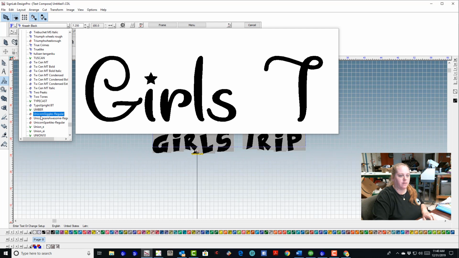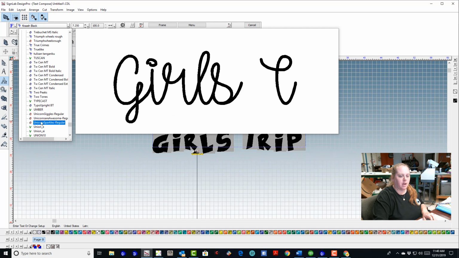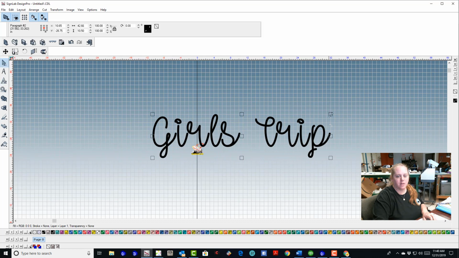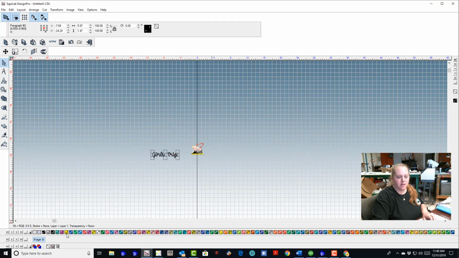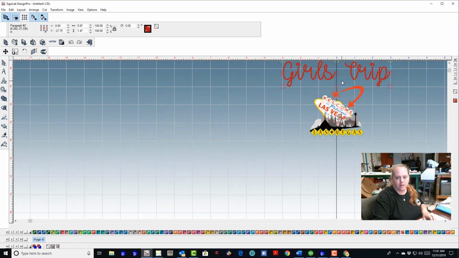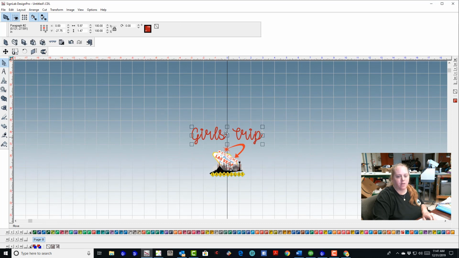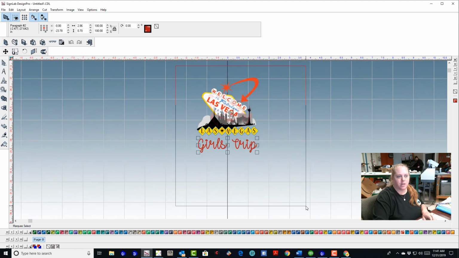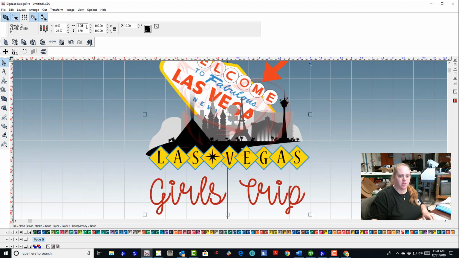As you can see, I have tons of fonts. Girls trip. Let's do that in red down here. Kind of matches the piece there. So we've got girls trip. Actually, I'll probably put it down here. Put it right underneath Las Vegas. So we got girls trip. Now mind you that this is only a 3x4. I'm going to pop it up to about an 8-inch.